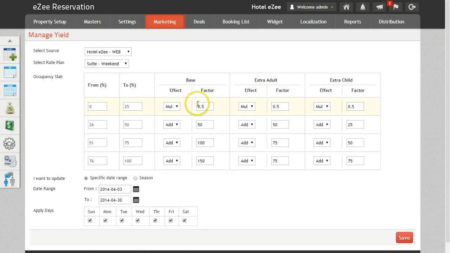For example, if the base rate is 1000, the effect is add, and if the factor is 100, then in this case the rates on the web will appear as 1100. Likewise, if you want to decrease the rates on the basis of occupancy, you can predefine the percentage value by which the system will automatically deduct from the base rates.